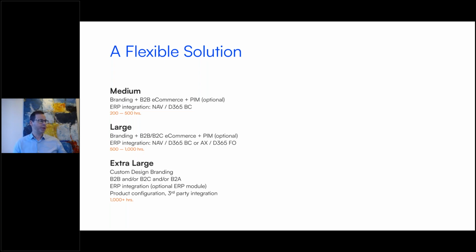And here we're including doing some branding, that's to say making a website using the corporate visual identity that you have as a company, and also doing the e-commerce part. So it could be B2B, or perhaps in a bit of a larger scenario, you might have B2B and B2C. And then PIM, which is an optional add-on.